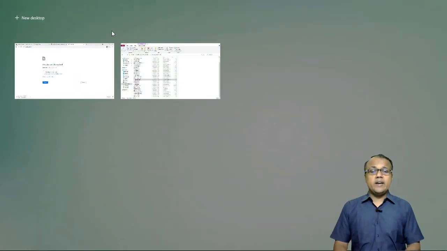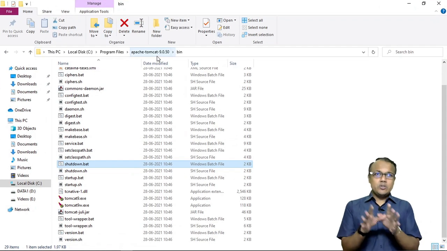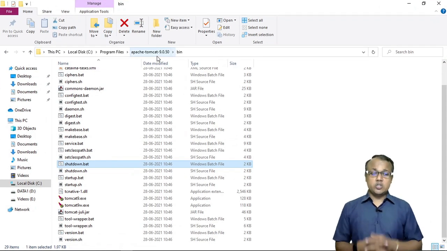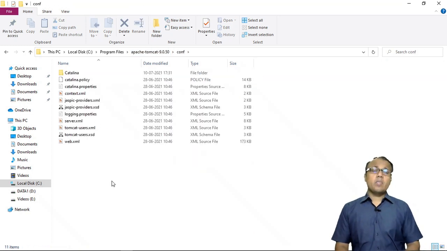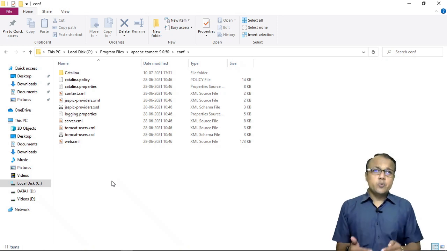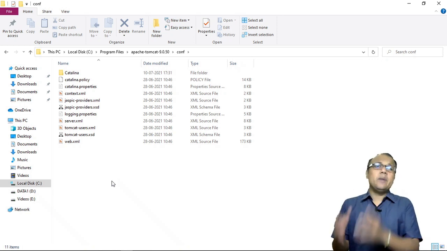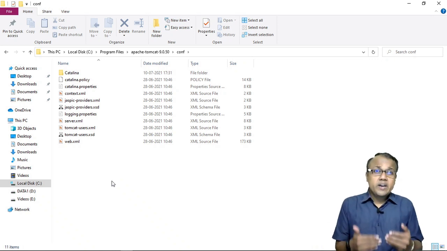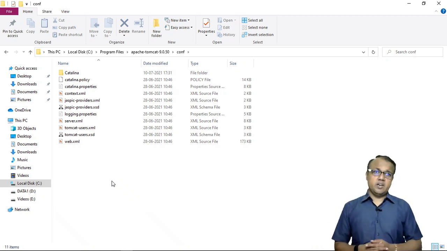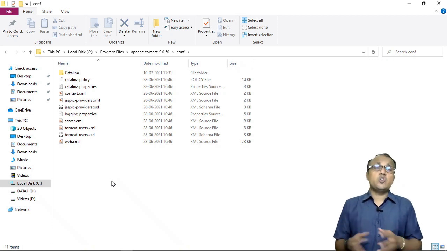Let us take a look at other directories in the Tomcat installation. There is also the conf directory. On some machines, port 8080 is already occupied by some other software. In that case, the Tomcat web server may not start correctly. So you need to configure the port number of Tomcat.